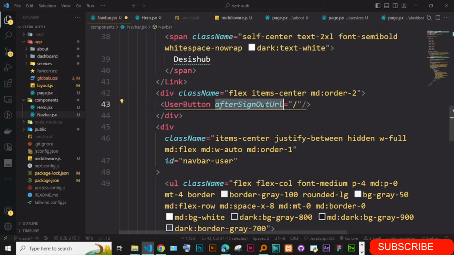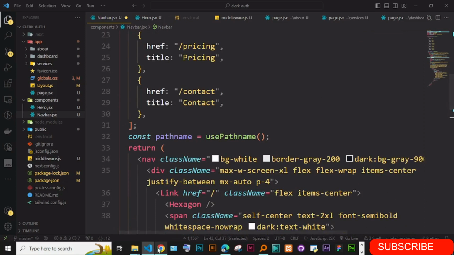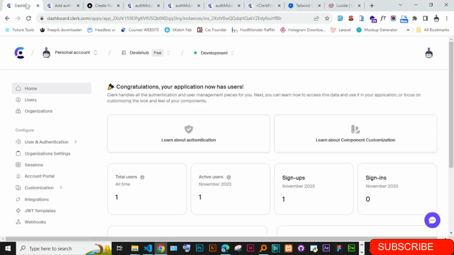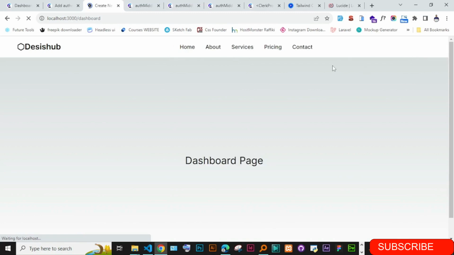After sign out you can even specify the URL where someone should go. For now let's just use the home page. After putting that, let's go back to our app, reload, and see the button they give you. They give me this button, and look at how nice it is. There it is loading.